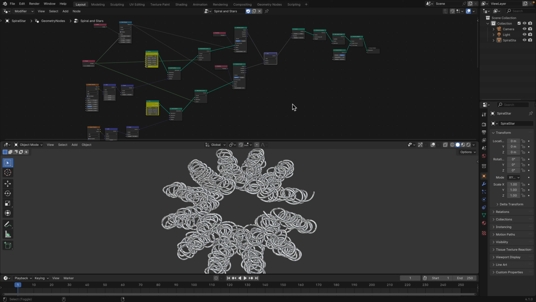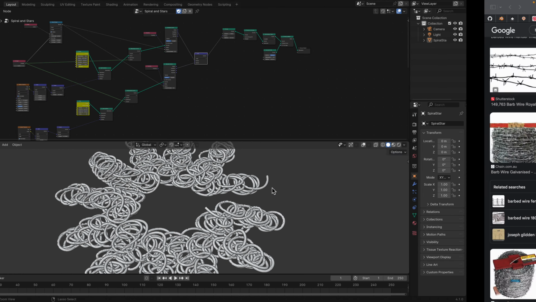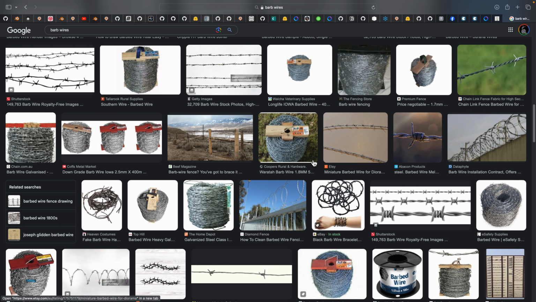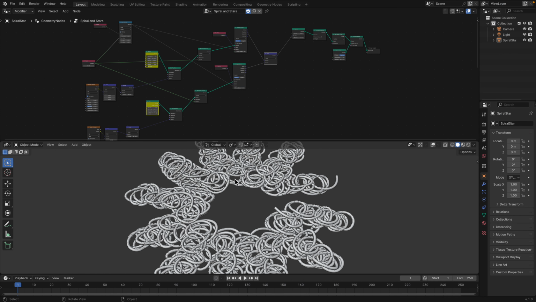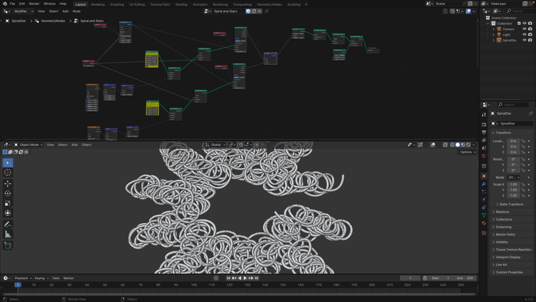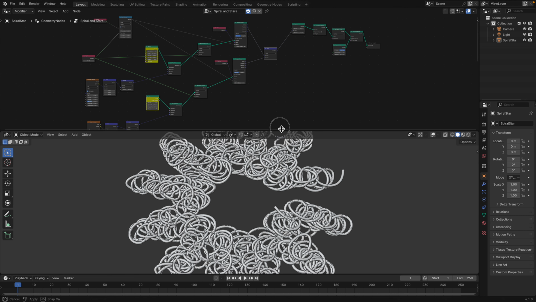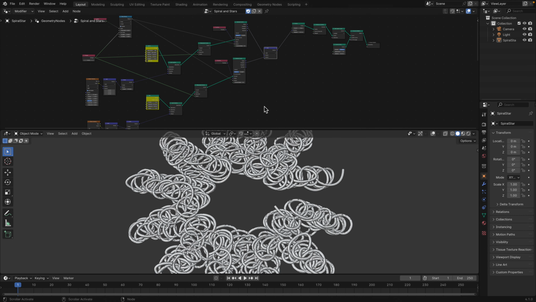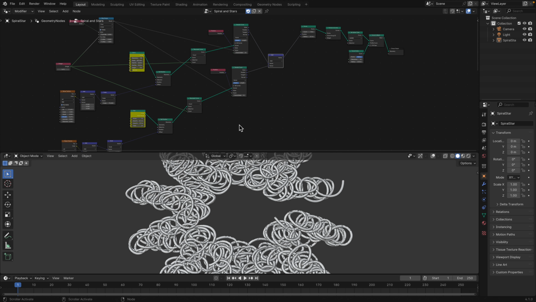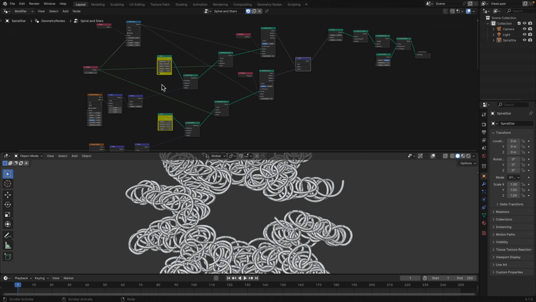This episode, I want to share this breakdown of the setup I made using geometry nodes in Blender. It's something that looks a bit like barbed wire, a kind of spiraling thing over certain shapes. This is actually a pretty simple example, but I want to show you how you can blend two shapes together.